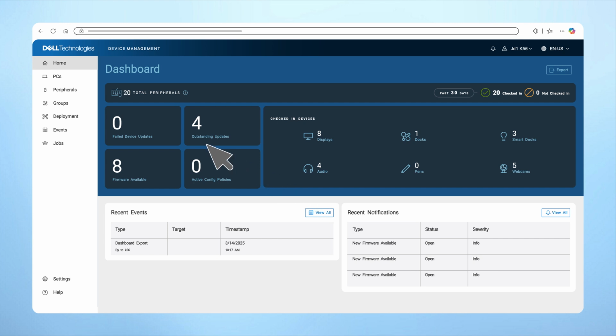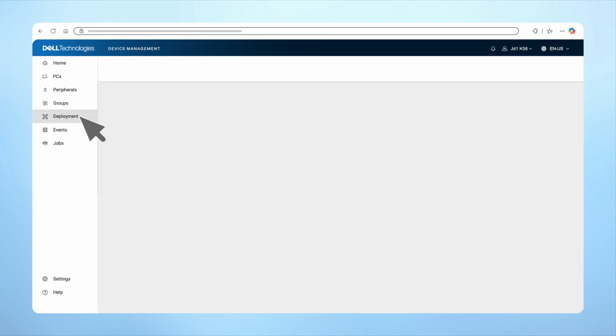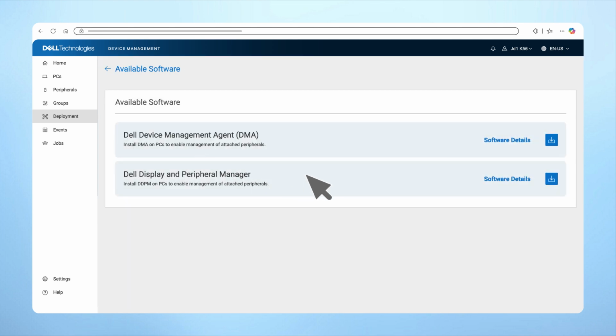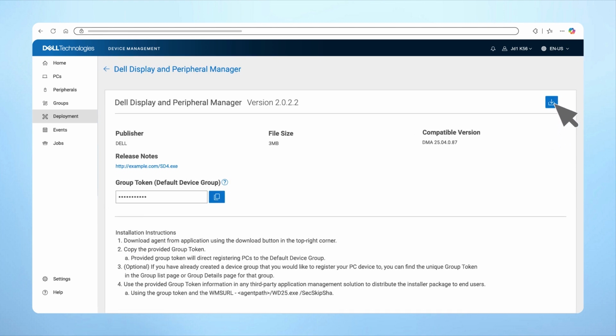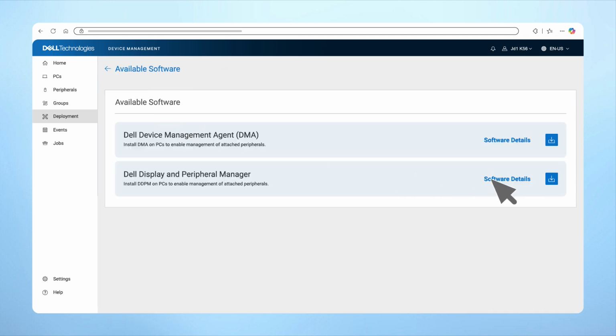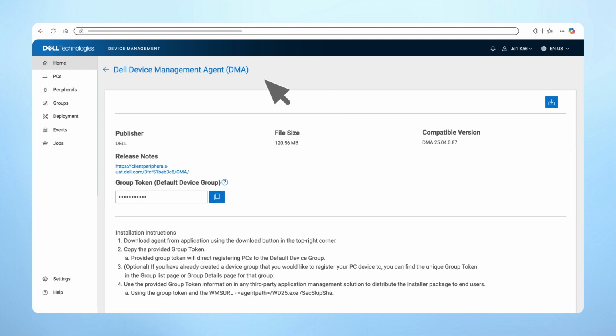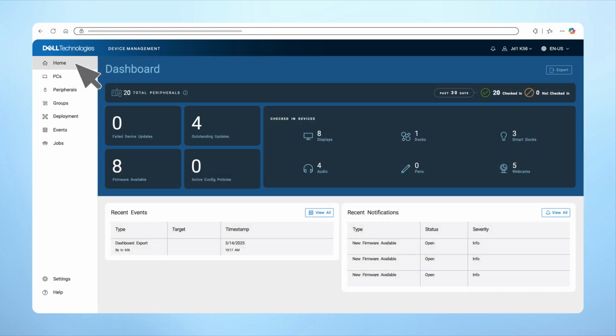Once logged in, install Dell Display and Peripheral Manager, or DDPM, and Dell Management Agent, or DMA, on host PCs to enable peripheral monitoring, deploy firmware updates, configure devices, and track inventory. Devices registered in DDMC, such as docks, displays, headsets, webcams, mice, keyboards, and active pens, can then be managed centrally.